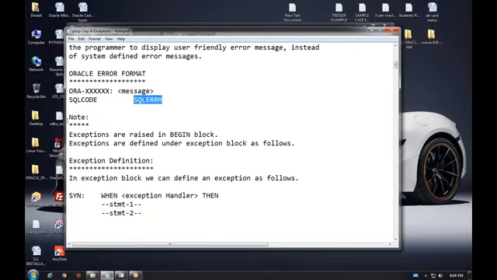Okay. Now, generally PL/SQL runtime errors, where will they be raised, where will they be generated? Generally errors are raised under the begin block. And to handle the error, we can define exceptions under the exception block.